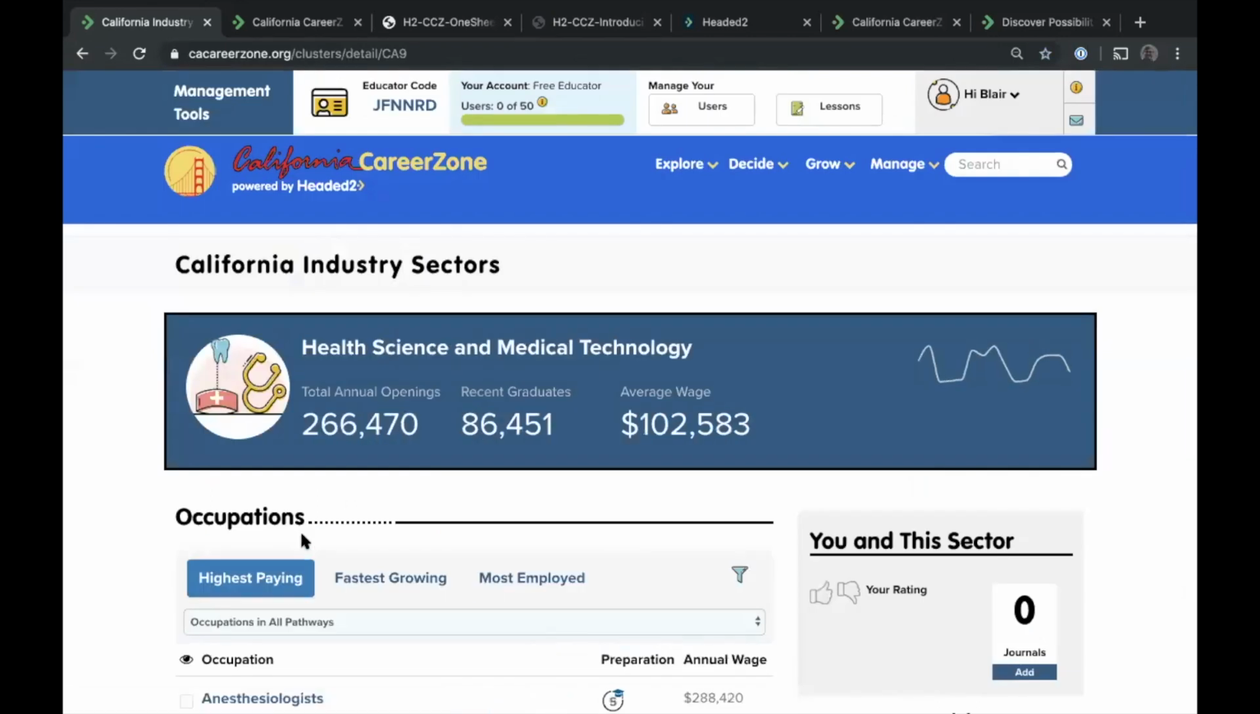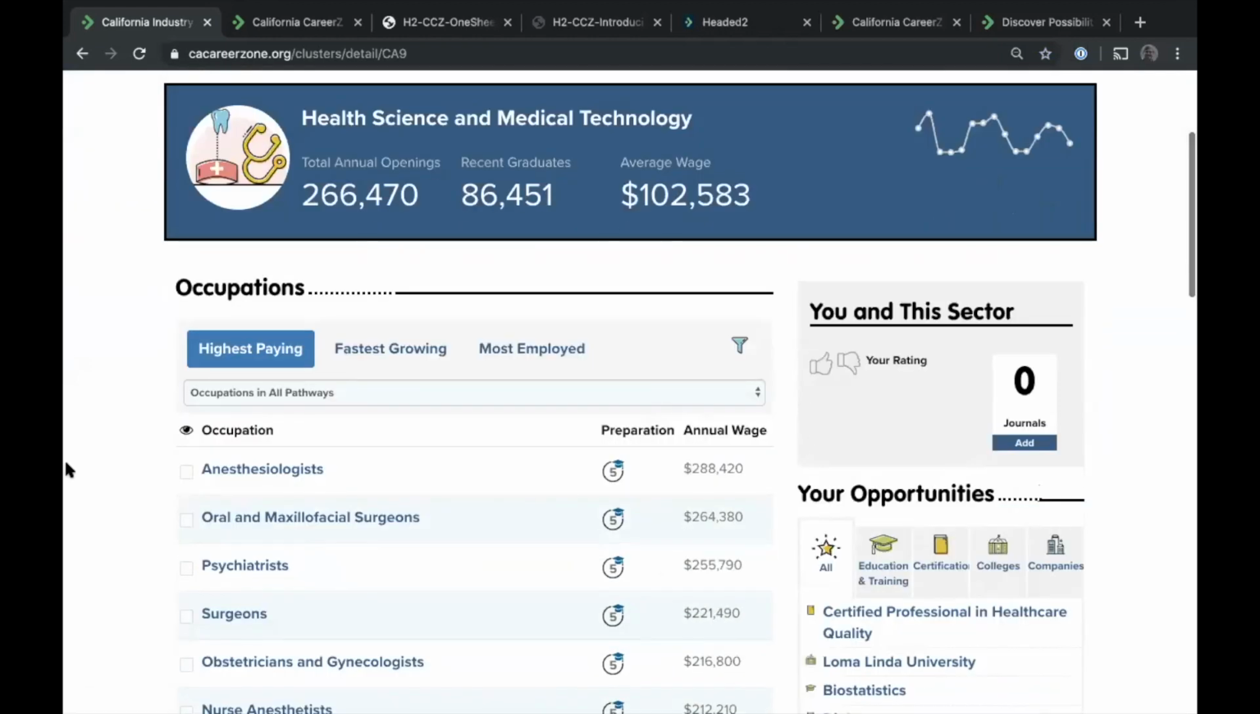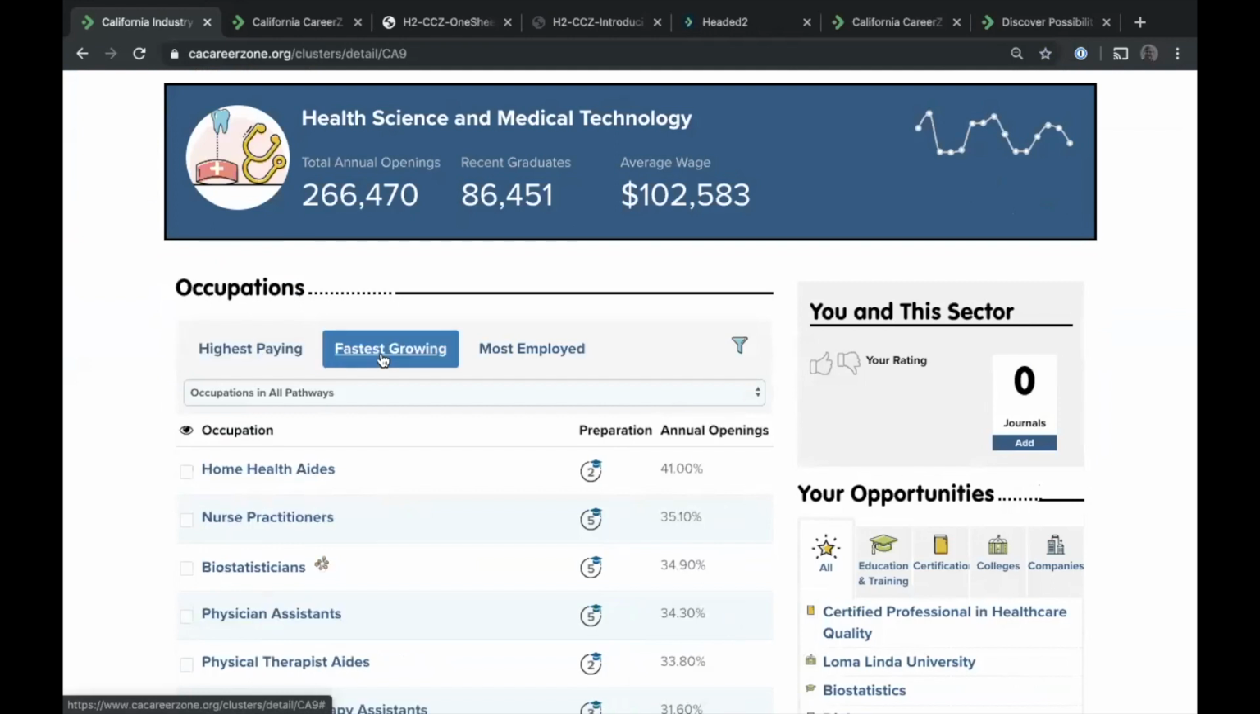Let's go into health science and medical technology. Let's look at how many openings are in that area, the recent graduates. And sure, if we look under highest paying, we may very well see surgeons there. We could look at that occupation with the student, but let's expand and open the aperture a bit as well. Let's look at the fastest growing occupations. Let's see that some of those occupations in the fastest growing area don't require quite as much preparation. So if this is a student who says they want to be a surgeon but doesn't necessarily want to go through 12 to 14 years of training to become a surgeon, some of these other options may be better.